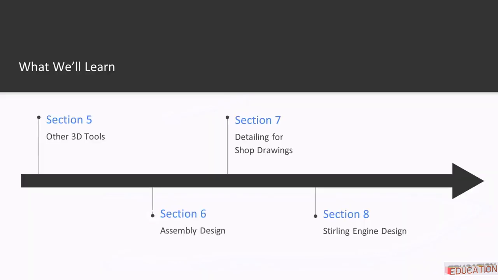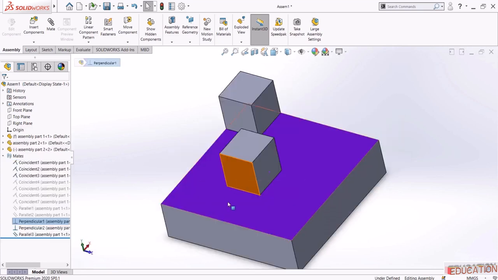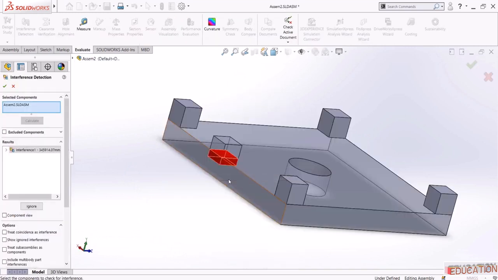In section 6, we will talk about assembly design. In this section, we will assemble 3D models, which means by reaching section 6, you should be able to create 3D models. You will need to create some 3D models, and here you will learn the tools to assemble them and assemble your first assembly.